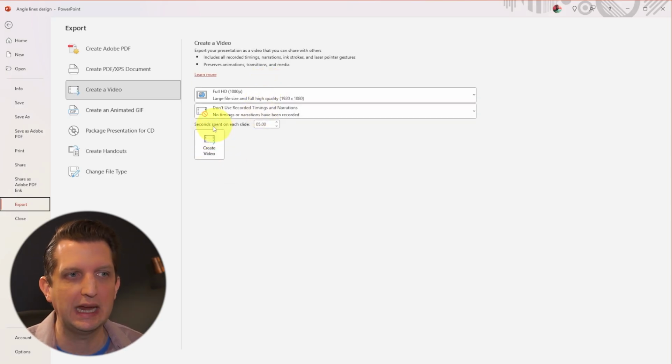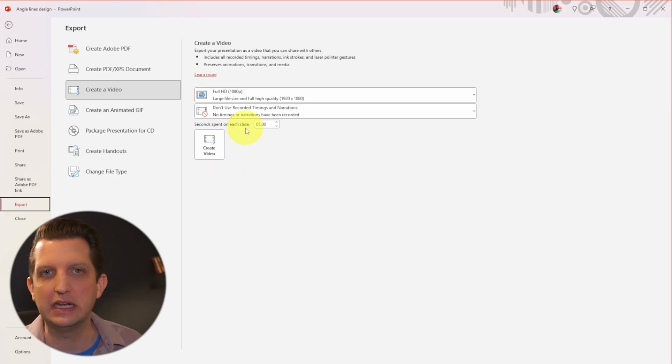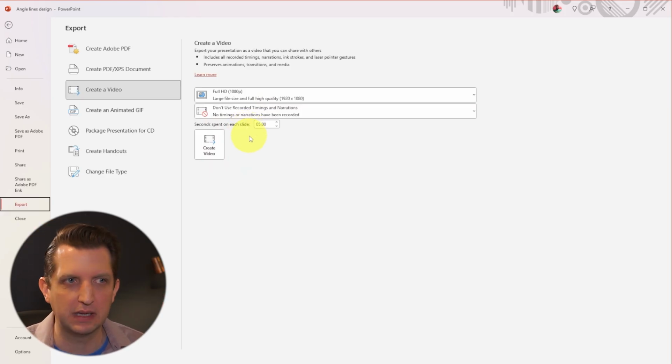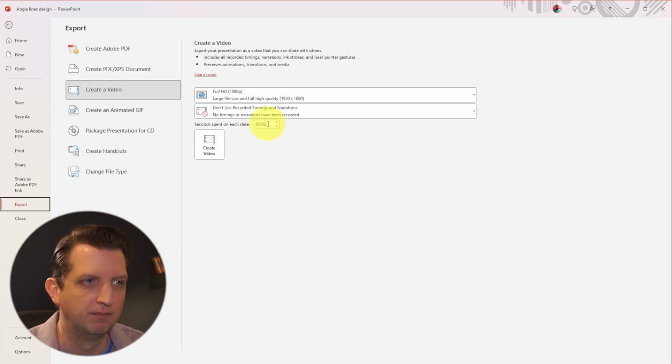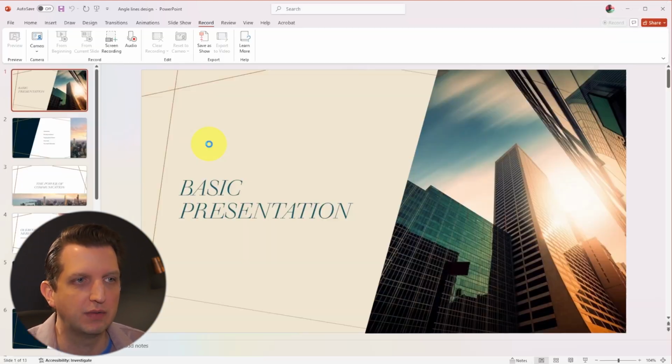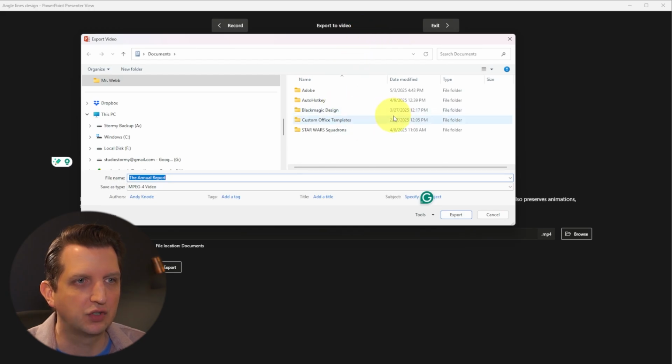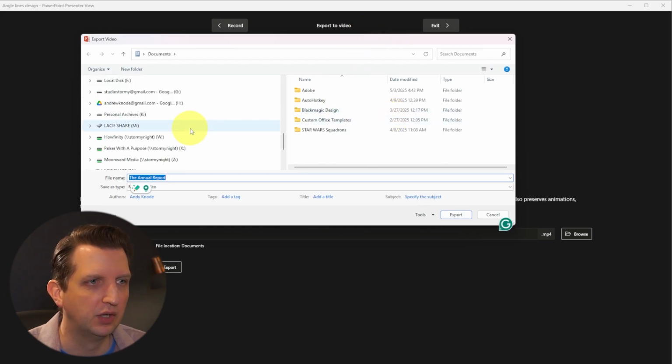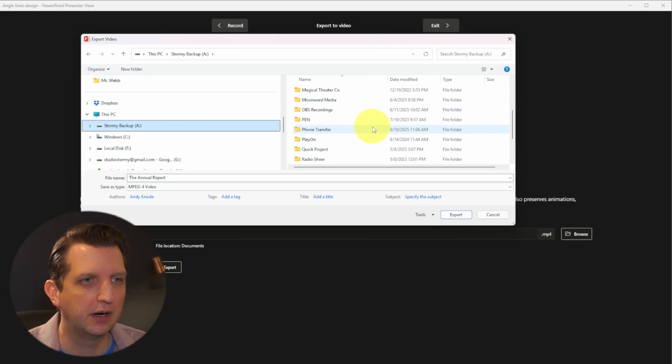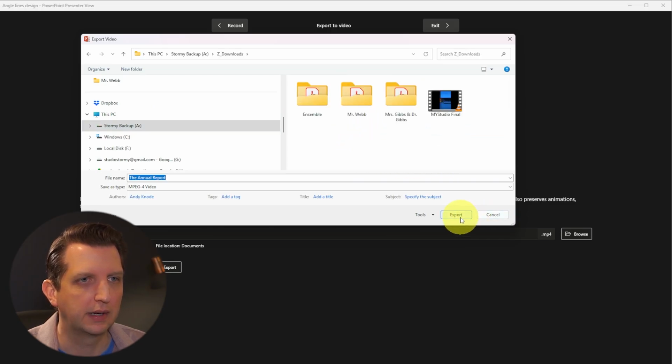Then you can change right below here how long each slide is on the screen for. Depending on how much text or how much needs to be put into that, you can change that. I'm just going to leave it at 5 seconds. And then you just click on create video. It's going to pop up here and ask you where you want this to be saved. I'm just going to select a folder here. Let's go to our downloads and click export.